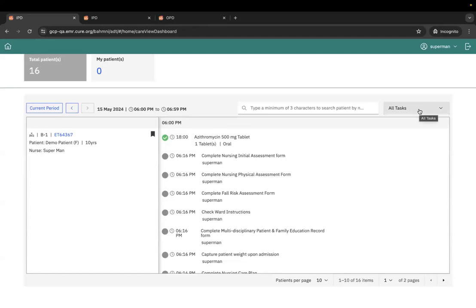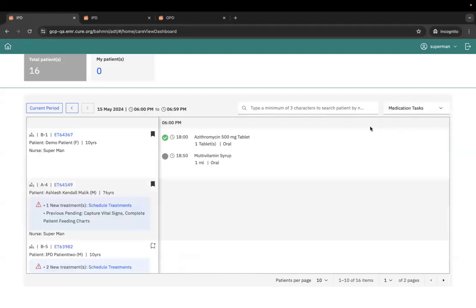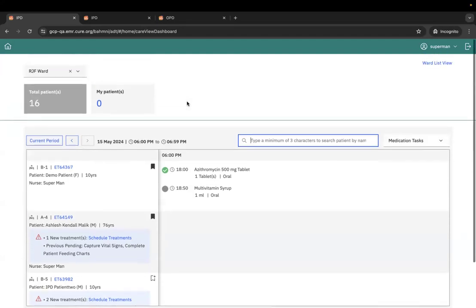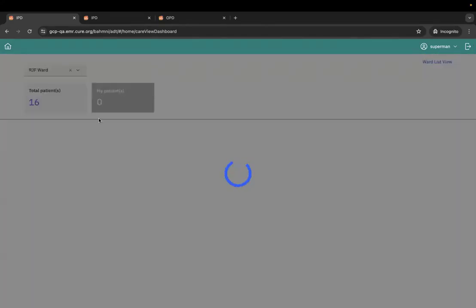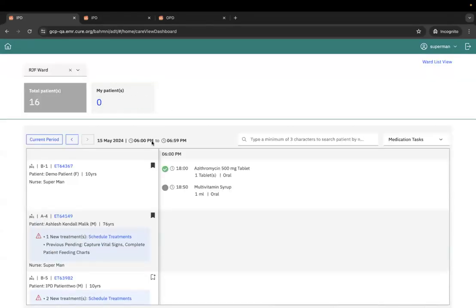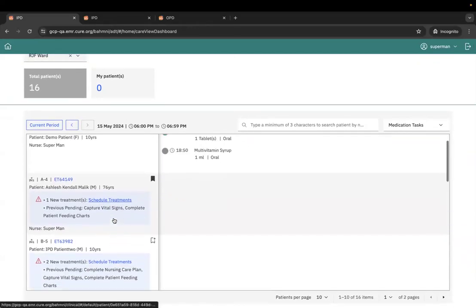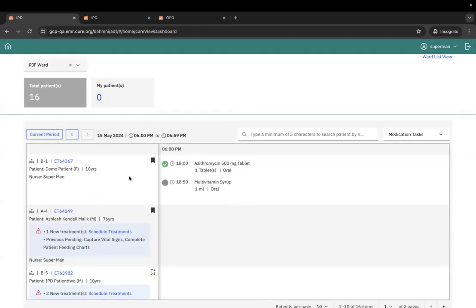We can also filter the tasks based on whether it's a medication or non-medication task from the filter here. And then in the CareView dashboard, we can go to the My Patients list to look at the list of the patients, and we can navigate to the other time frames.